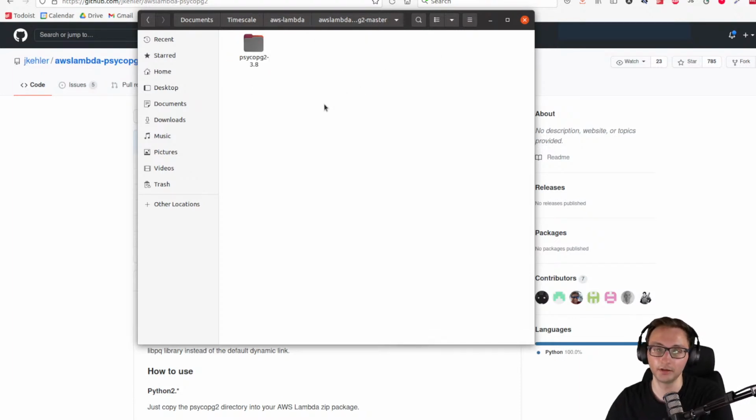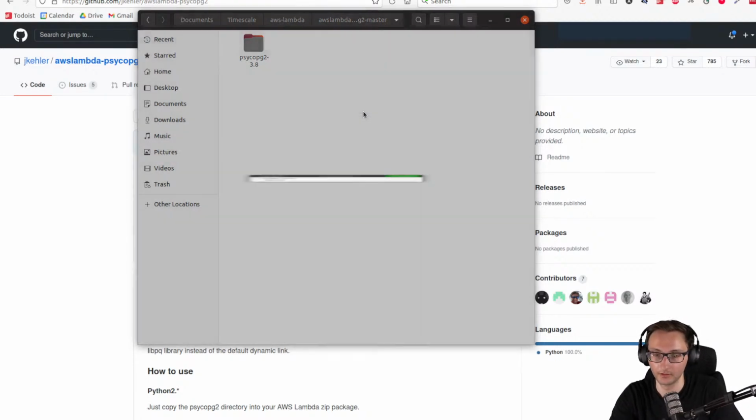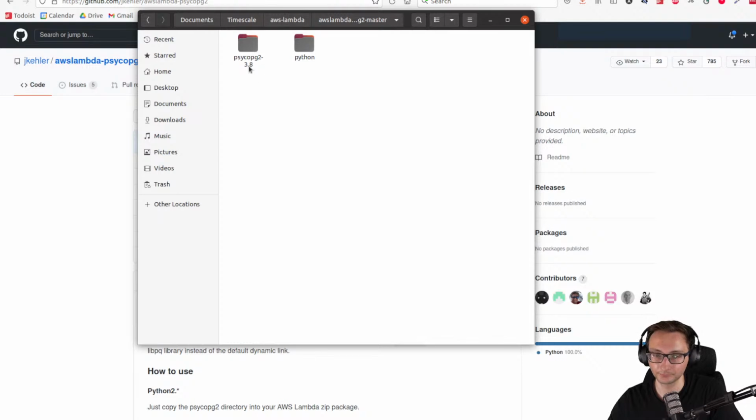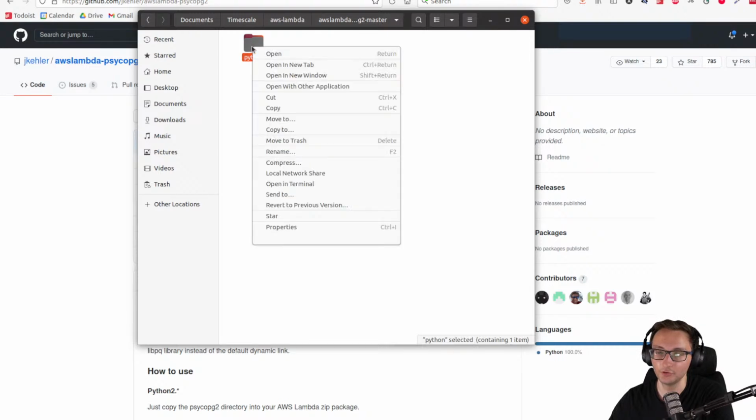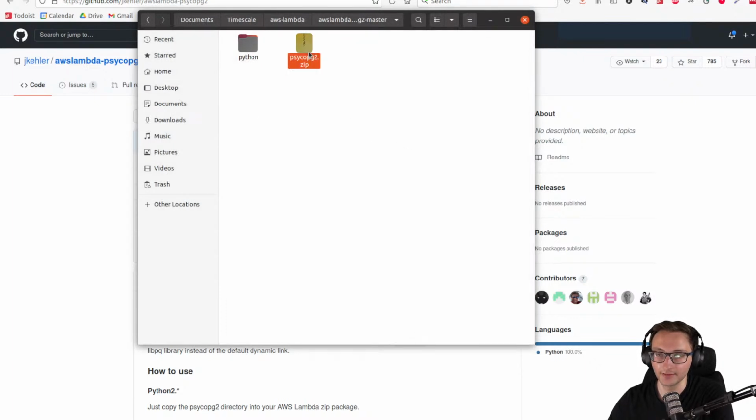And in order to upload it as a layer for AWS Lambda, we need to put it inside a Python folder. So we create a folder called Python. Let's rename this to PsychoPG2. Put this inside the Python folder, and then I need to compress it. And let's call it PsychoPG2.zip. So we have the zip, and basically this will be our layer.